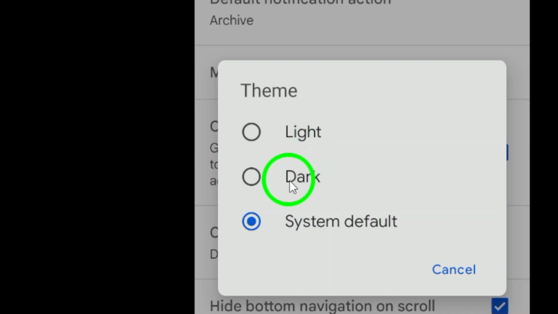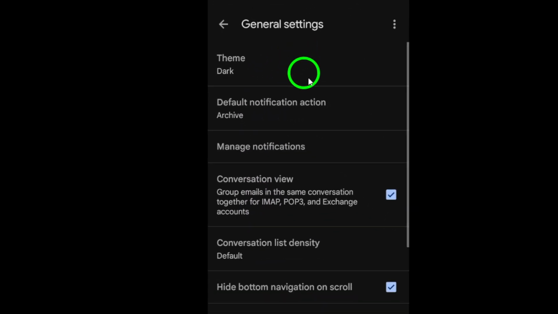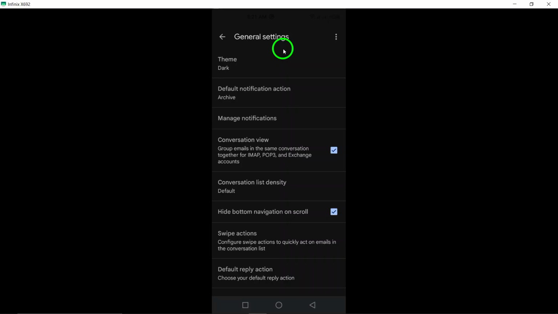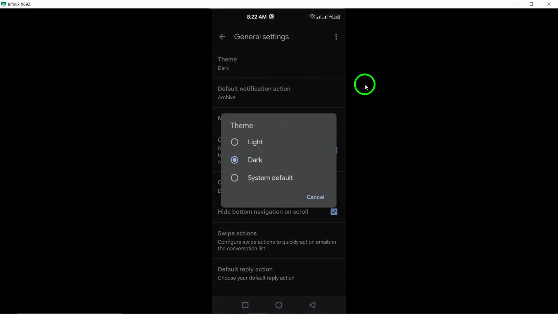Once you select dark, you'll notice the transformation almost instantly. The darker interface is not just easier on the eyes, especially in low-light situations, but it's also stylish, and that's it. You've successfully turned on dark mode in Gmail. Enjoy your newly themed inbox.